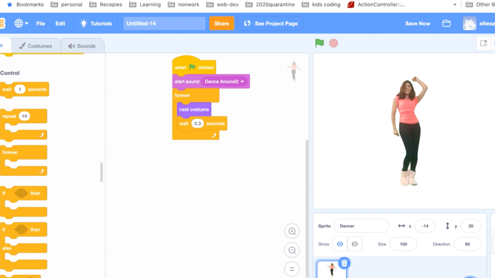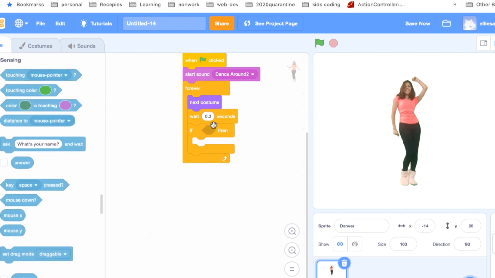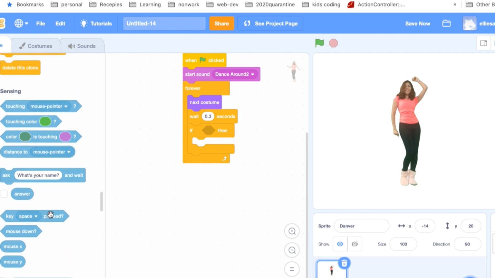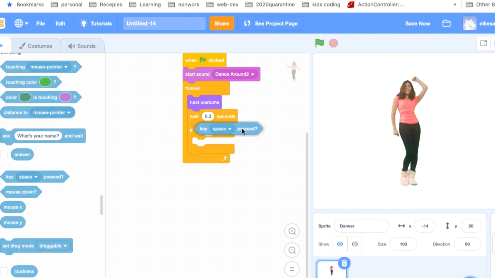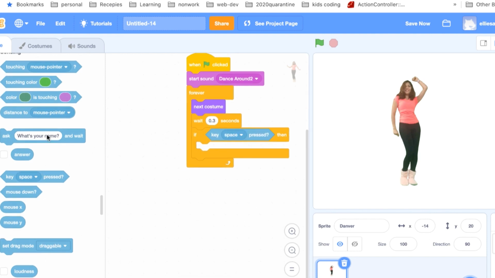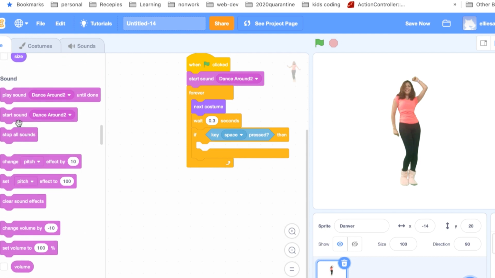So let's see. I said I want an if condition. I want to say if spacebar pressed. So I drag the if condition. After all these things, I go to the sensing to fill this condition. I see here I have the option of key space pressed. So if key space pressed, I want to stop all the sounds. Stop all sounds.